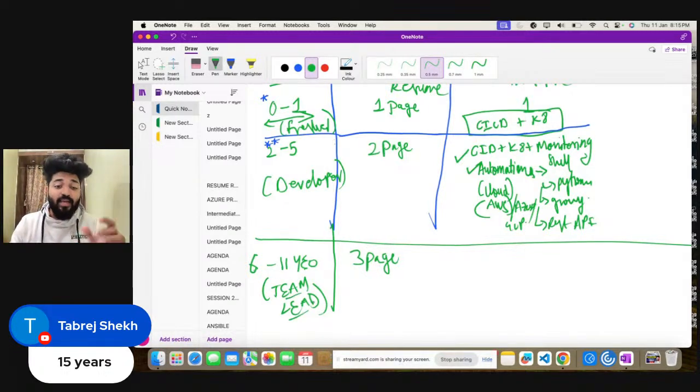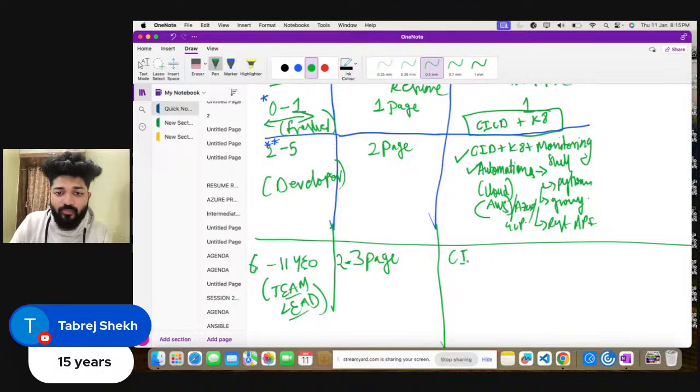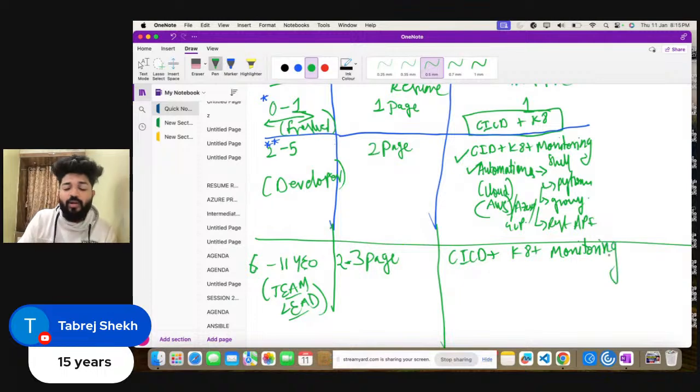And team lead, guys, you are acting, or you are going to act in the coming years as a team lead. So make sure at least you have a 2 to 3 page resume. And what you need to keep in this 2 to 3 page resume is basically 3 projects. Now let's deep dive into the 3 projects. The first project is CI/CD plus Kubernetes plus monitoring, where you will be able to show the end-to-end deployment.